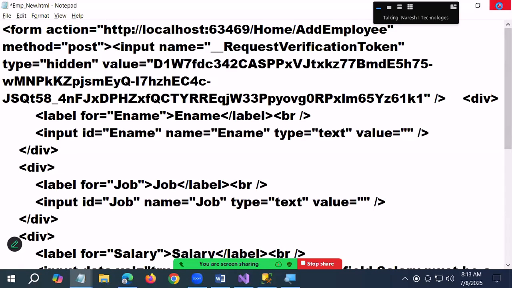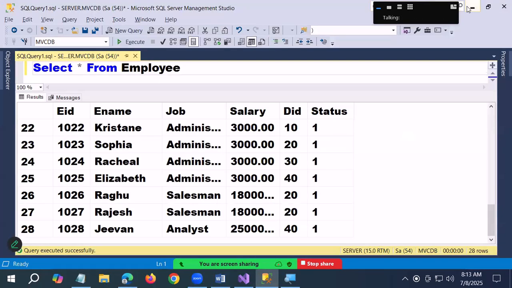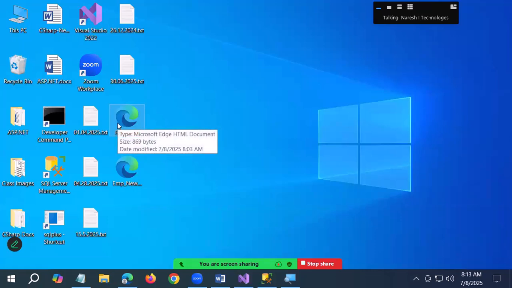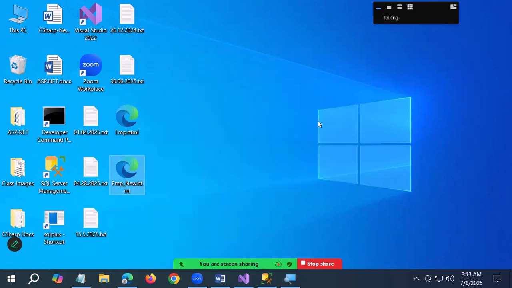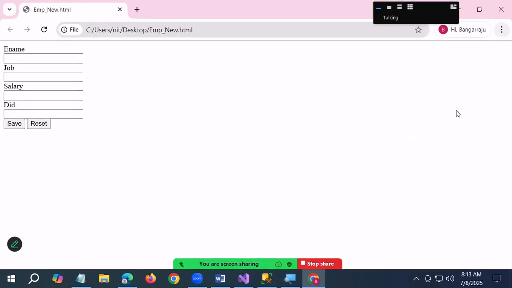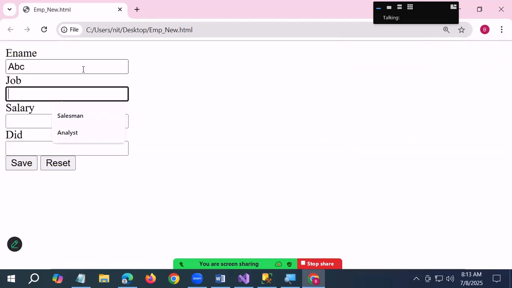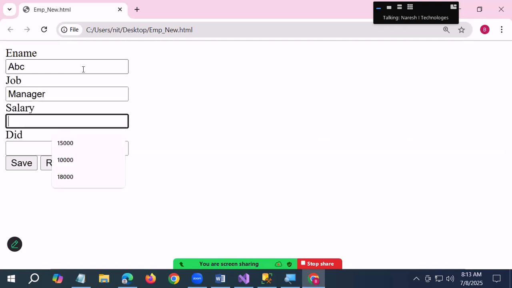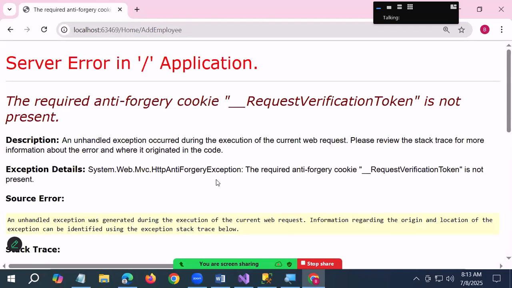Okay, guys. Saved it. It's on my desktop now. And earlier, when I opened this page, we are able to execute an insert, right? Yeah, the page is created. Manager. Salary sum. Department ID 10. Cookie is not there with you.